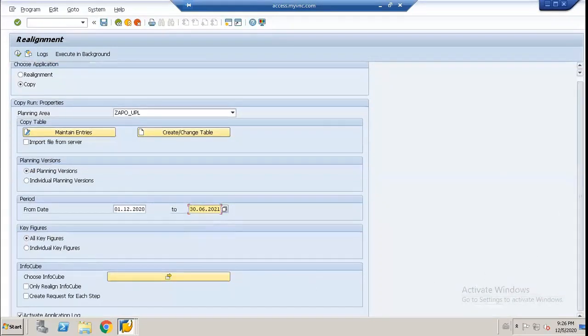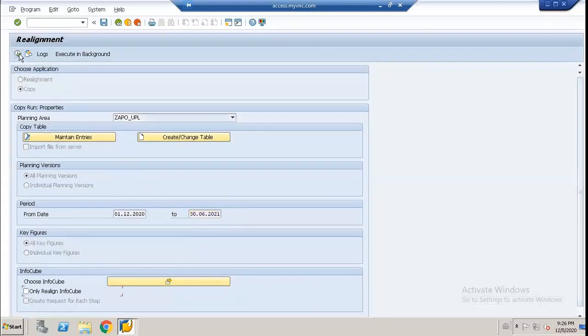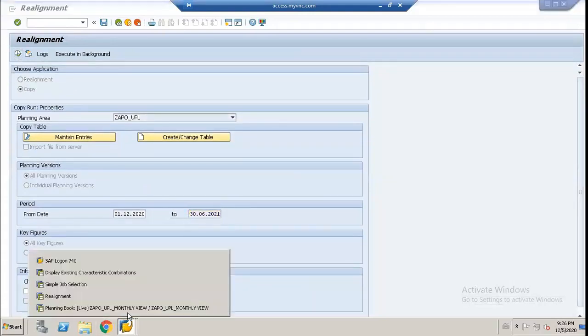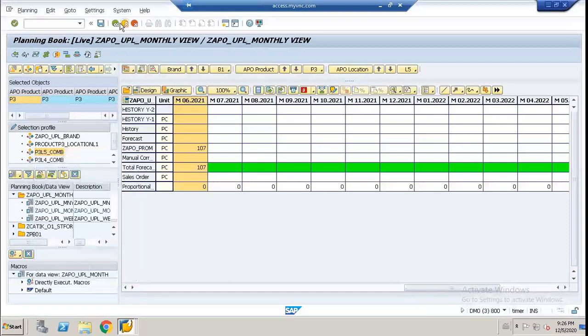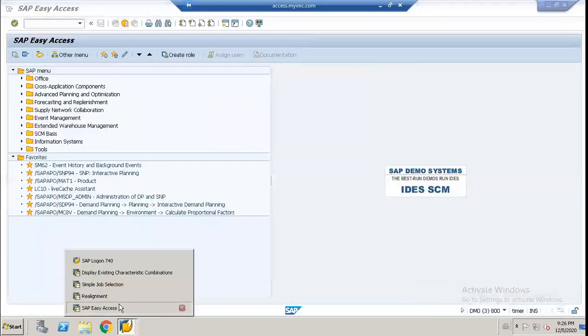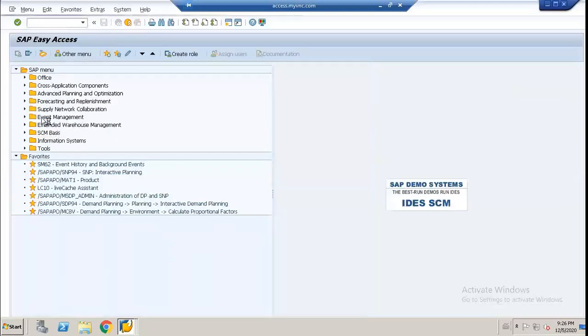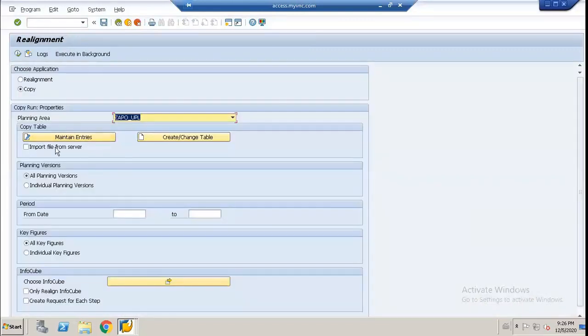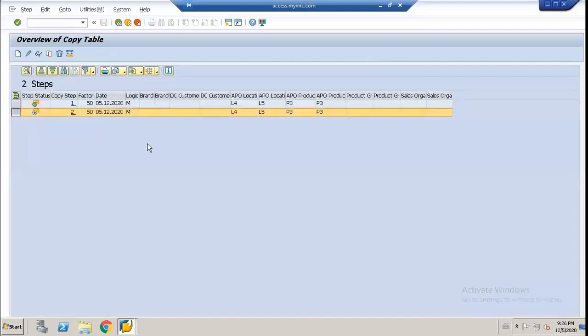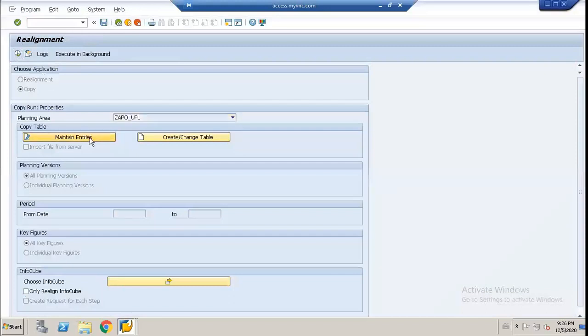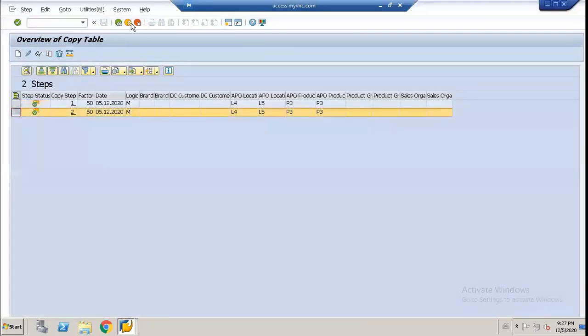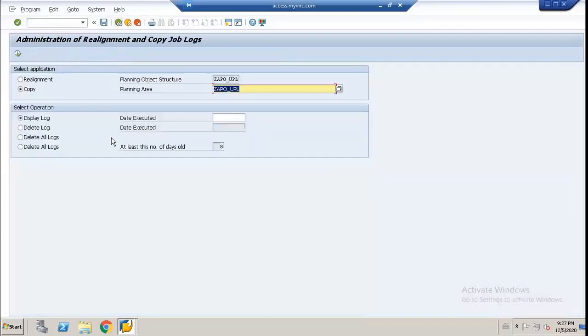I'll give you this application now. Okay. Execute. I think it will fail again. Why? Because I'm in the planning here. Definitely it will fail. I need to come out from the planning, then only it will work. Schedule, okay, fine. Then execute it now. Okay, it's completed successfully. Just check the logs. Is it completed or not?